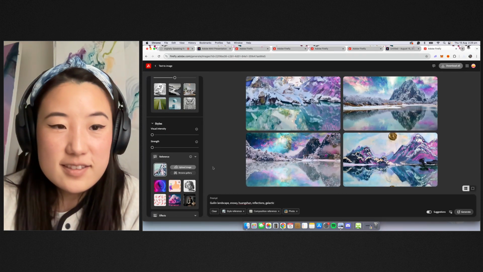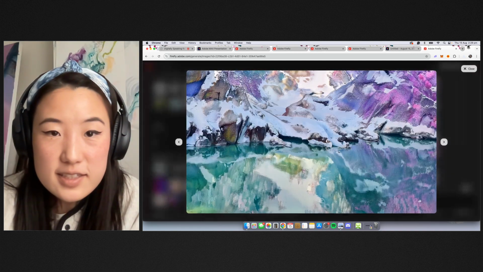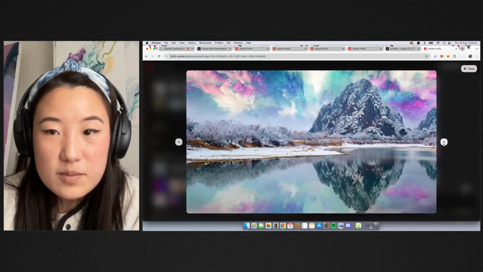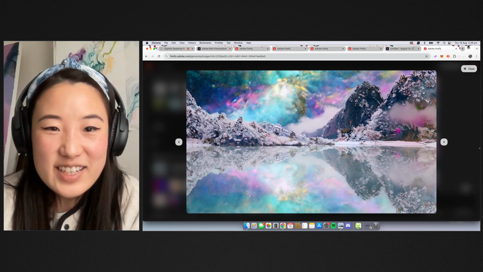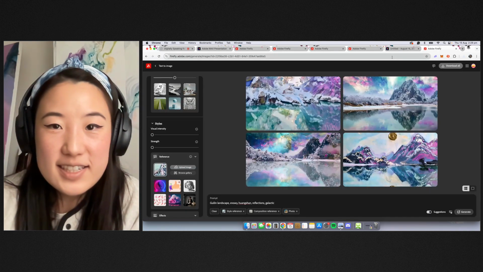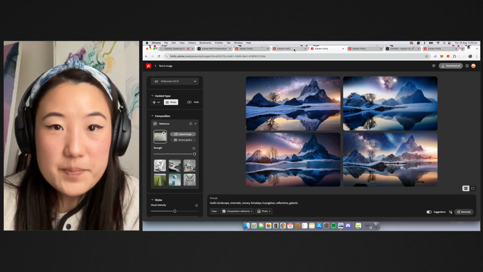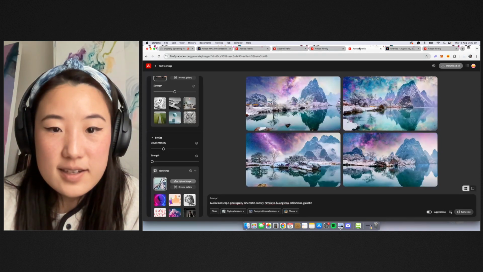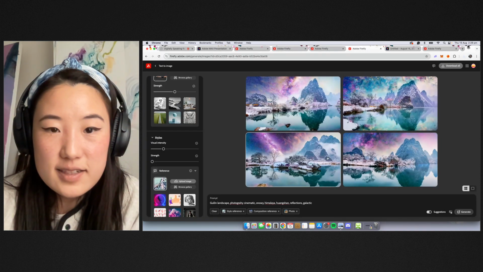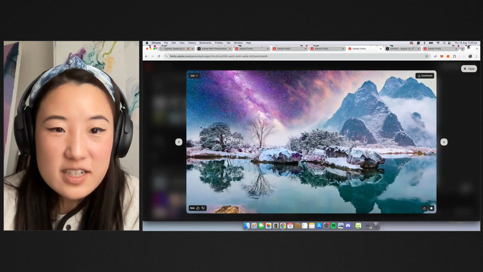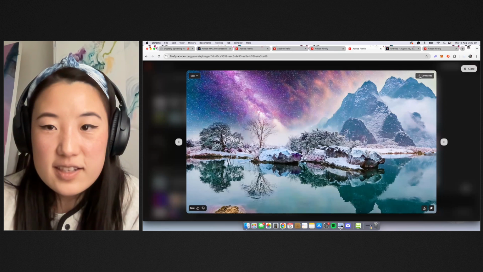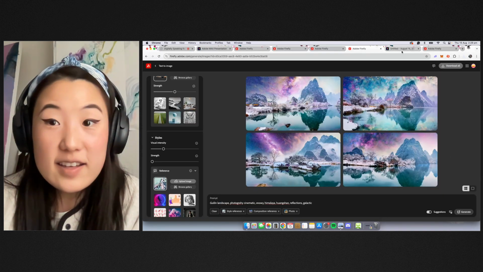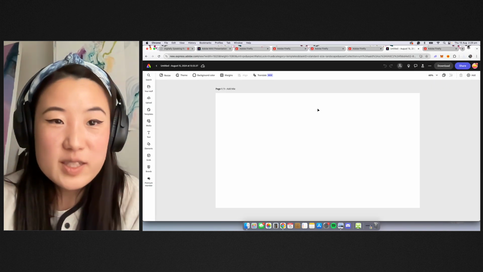Oh, look at this. This is really nice. I'm really liking all of these images. It's quite hard to decide. So let's just pick one. Let's go with something with some texture, some night sky, and it's got some great things in the foreground. So let's download this. And now let's move into Adobe Express.